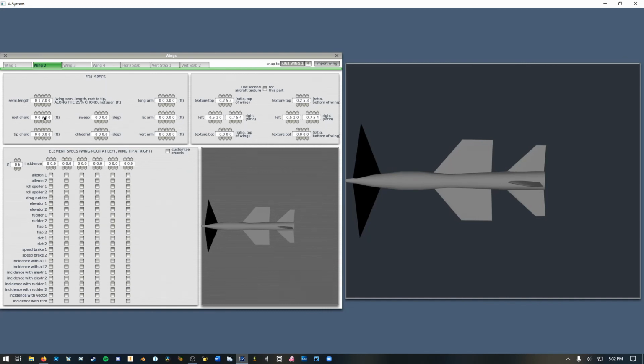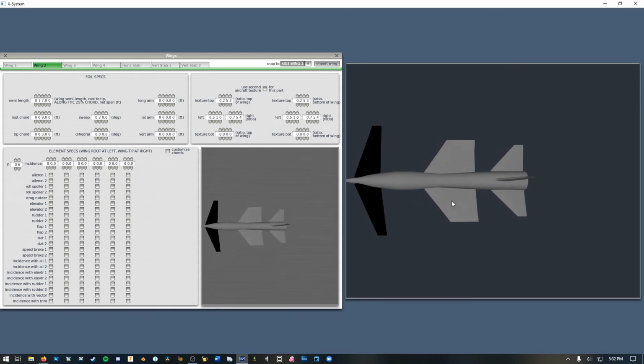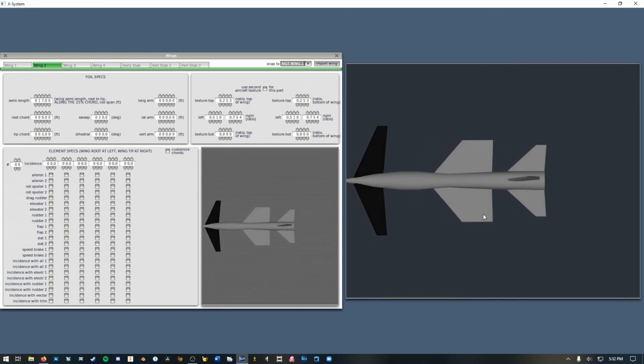And make it a little bit longer, give it a tip chord of maybe 3 feet. And I'll sweep it back, say 20 degrees. And now I want to attach this wing to the end of my inboard section. And it might not be immediately obvious how you do that.